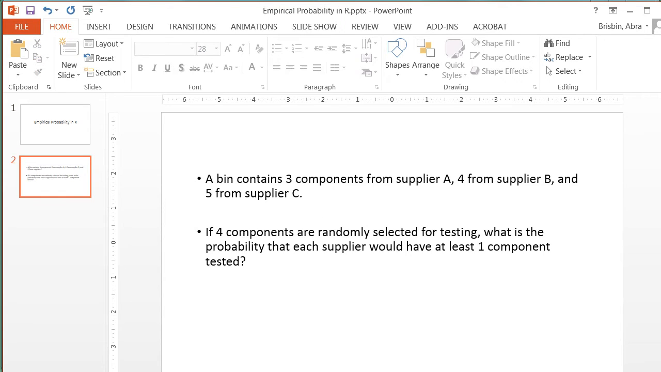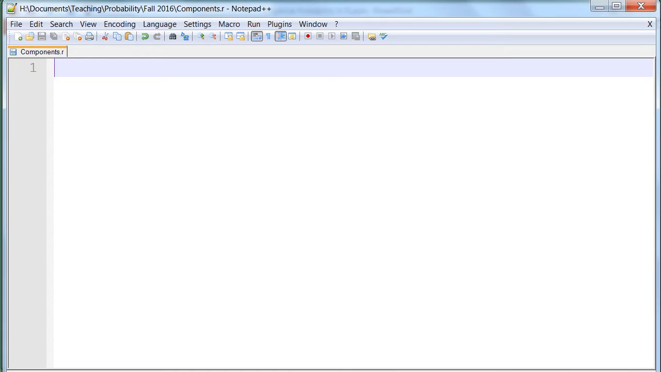Let's try using R to approximate the solution to this problem. In this problem, we're sampling components from a bin, rather than repeating a process like rolling a die or flipping a coin. Because of that, I'm going to start by creating a vector that replicates the components that are in the bin. I'll do that by using the c function, which is a lowercase c, to create a vector.